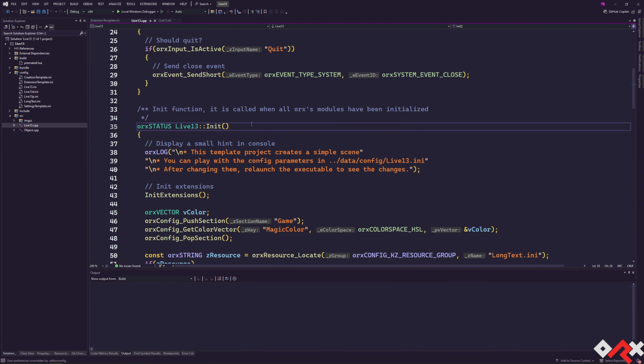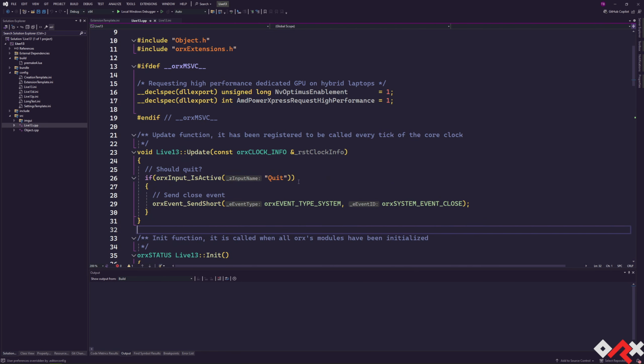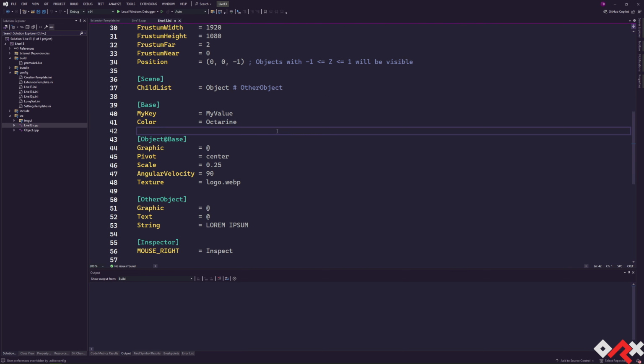Would you do some sort of imposter, like a temporary object that would kick off an asynchronous operation? It's not something I've tried in Orx before, and I was curious what the Orx approach would be to that. That's a good question.